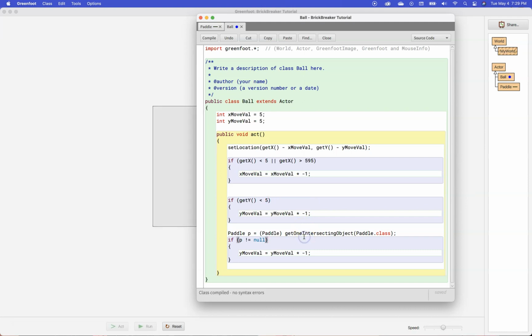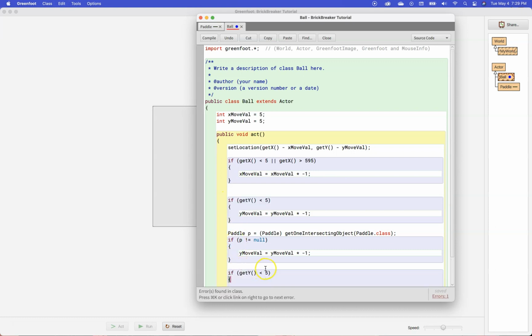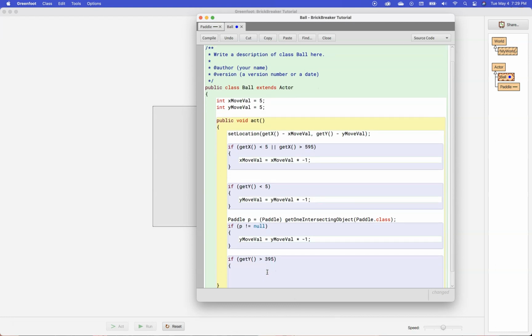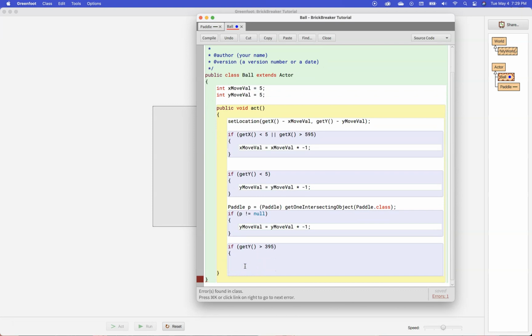However, what I might want to do is, at the bottom, do a check to see if the y coordinate does get too low. So if the y coordinate gets above 395, what is it that we want to do? Well, we want the ball to disappear from the screen. So how do we do that? Well, we go like this.